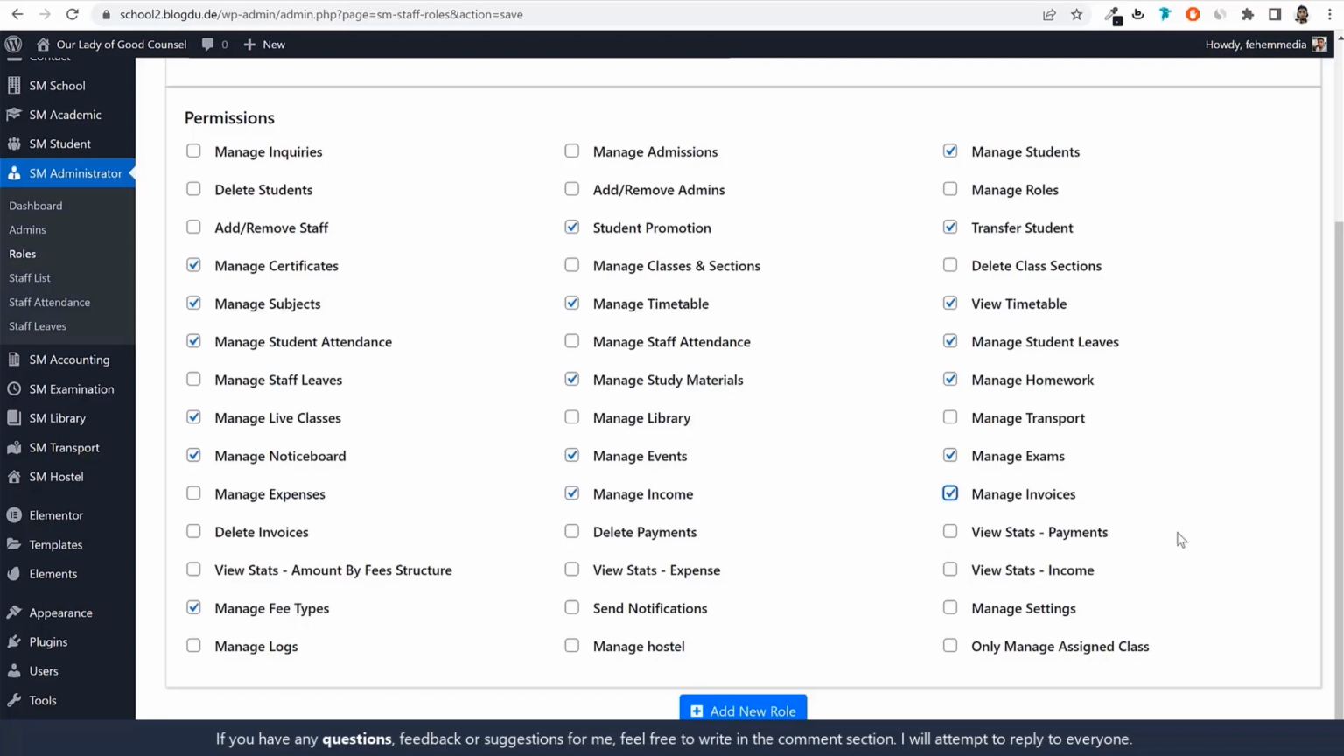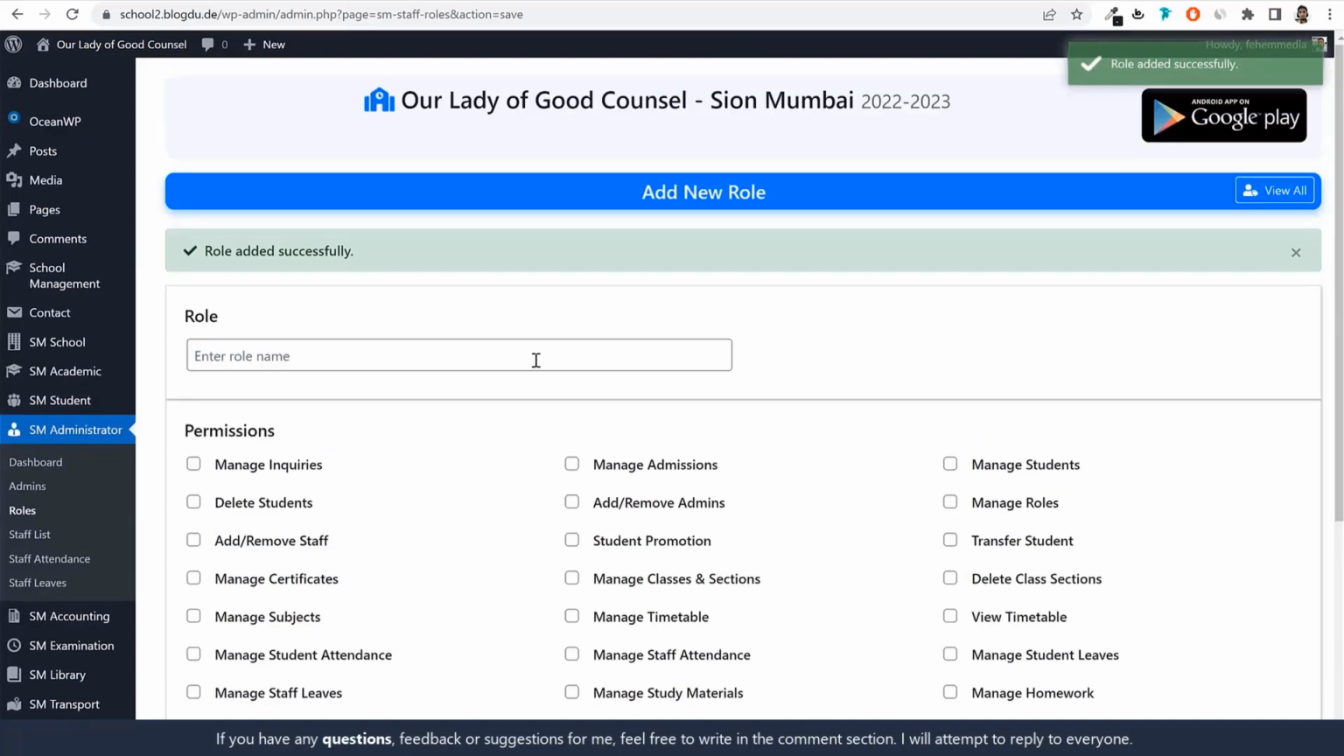Obviously it all depends on what roles your teachers are playing in your school. And also I would recommend you to tick mark this thing, only manage assigned class. So a class teacher for 1A can manage only 1A. A class teacher who is for 1A, they cannot manage students, they cannot manage attendance and everything of students outside of their class. If you want, you can enable this thing as well, or if you want, you can just leave it as it is. Click on add new role. Now this role is added.